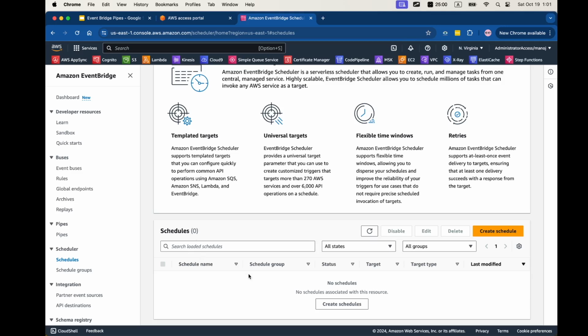Now, you can't create a scheduler, so to say. There's only one scheduler for you. You can create or associate schedules in it. So you can create schedules, not a scheduler, right? So if you want to create a schedule, you can click create schedule here or here. So let me click this one.